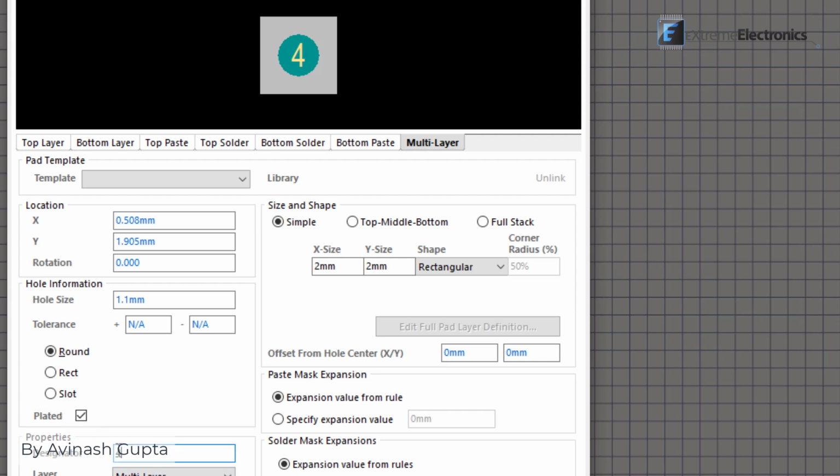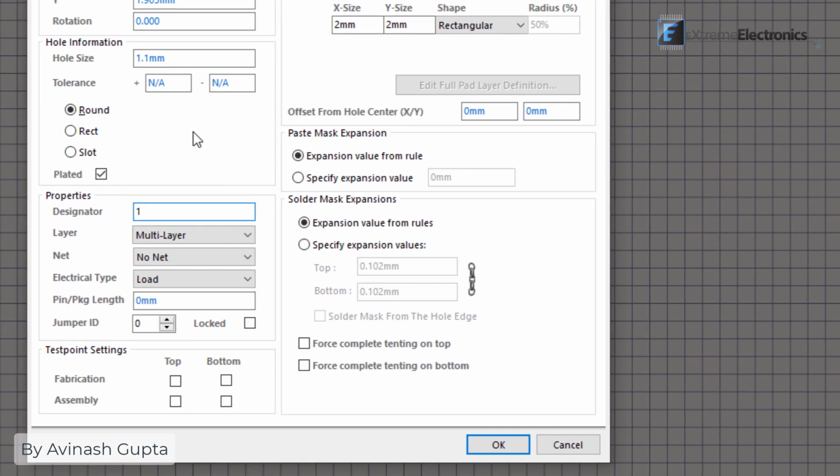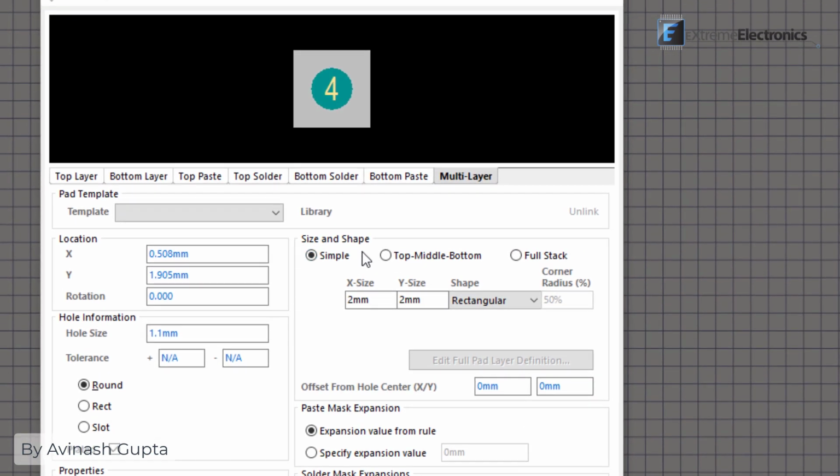And designator, choose 1 here, because we are creating a 2-pin component, so we are having only 2 pins. The first one is called 1 and the second one is called 2. Layer, multi-layer; net, no net; load, not important. Now the most important thing is here, the shape of the copper pad. Right now the shape is rectangular, so you can change this to round, see the preview here. Rounds are something like this and rectangulars are something like this.